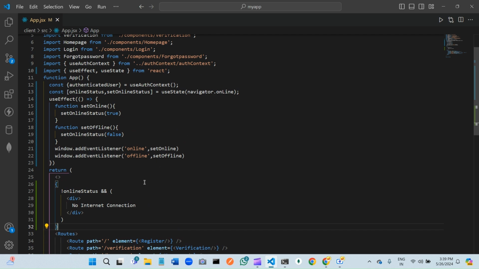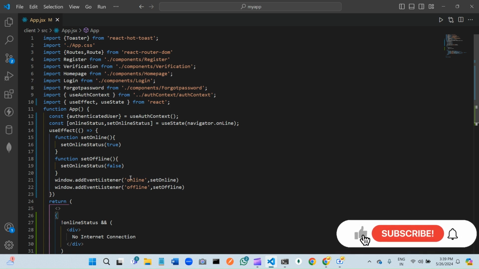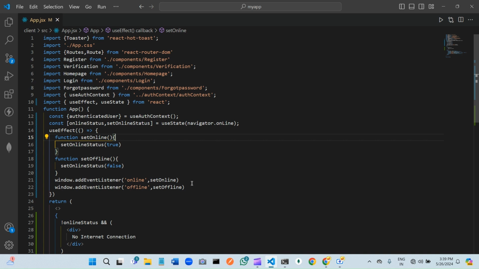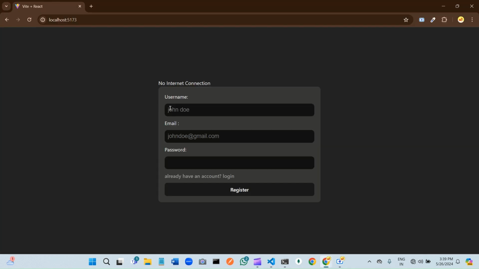So I think you have understood it, guys. Whenever we have internet access, navigator.onLine will return true, as well as this online event will be triggered. Whenever we don't have an internet connection, navigator.onLine will return false, and this offline event will be triggered, and we are calling the set offline function, and inside that we are making this online status variable value false. Since it is false, we are converting that value false to true by using this not operator. Since it is true, we are able to see this no internet connection message, as you can see here.